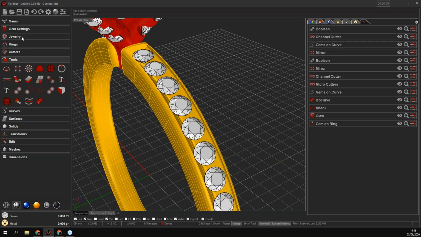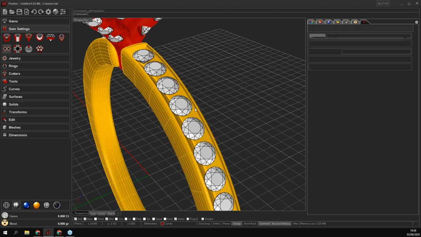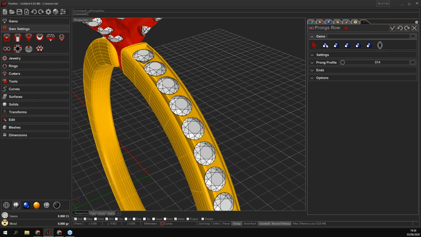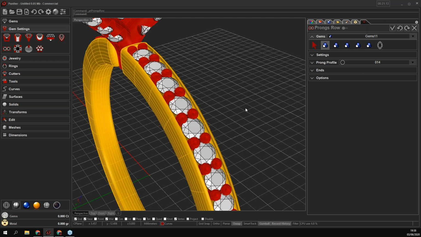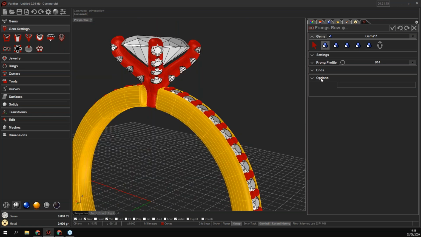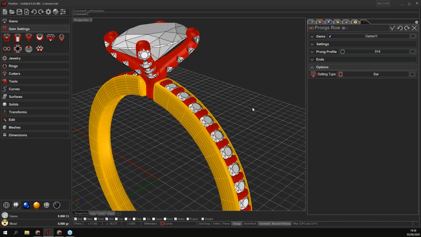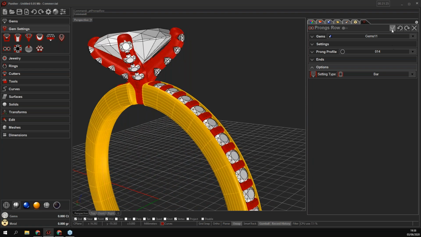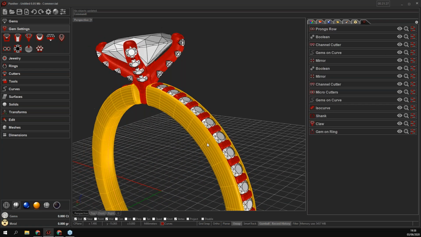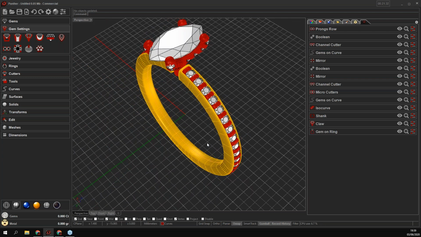I'm going to finish this one with, under the gem settings, we have the prongs row. And actually under the prongs row, when we select the group of gems, by default we have, of course, prongs, but we could also do, for instance, under the options we have here, bar setting or even channel setting. So this is one example of what we can do any moment. As I said before, it's really easy to come back to edition and change whatever is necessary.